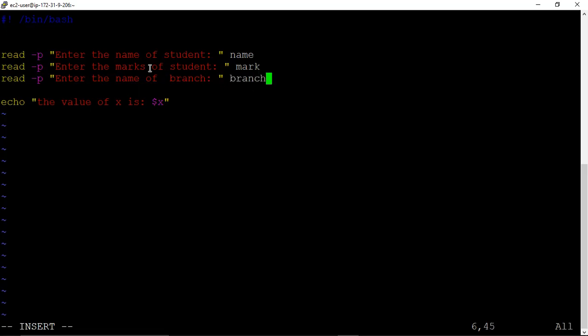So friends, see, we have read dash p. Why do we have hyphen p? Because we want to avoid the echo command. Whatever we write in double quote is going to display. Enter the name of student: this is going to display on the terminal. And we know these white letters are your variables. By using the read command, it takes these name, mark, branch. These are variables. Now we want to interpret this result.